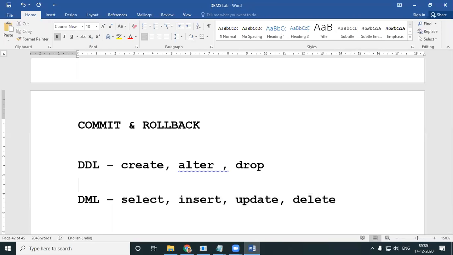Now, when you do any of your DDL statements, imagine you are creating a table, or you are altering the structure of your table, or you are dropping away, deleting away the structure of a table, all that you need not give a commit statement. You know that. Okay, when you create a table, it is always there in your SQL plus. You say that auto commit is on over there. Auto commit by default is on.